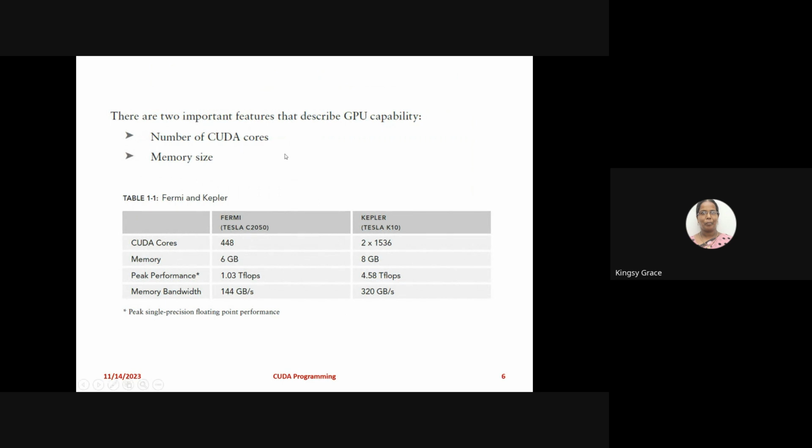In GPU, there are two important features to describe the capability of GPUs. One is the number of CUDA cores, another one is the memory size. Two architectures are given here. One is Tesla C2050 and another one is Tesla K10. The Tesla C2050 is the Fermi series and K10 is the Kepler series. The number of cores in the first one is 448, and Tesla K10 has 2 into 1536. There is a huge variation in the number of cores.